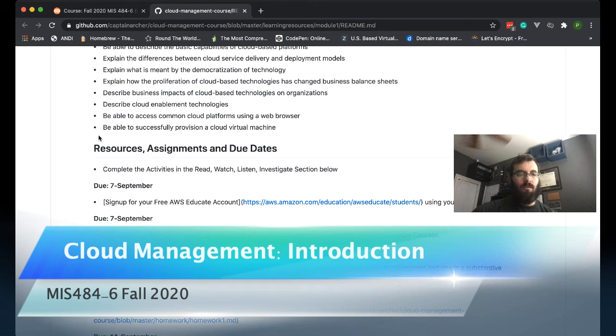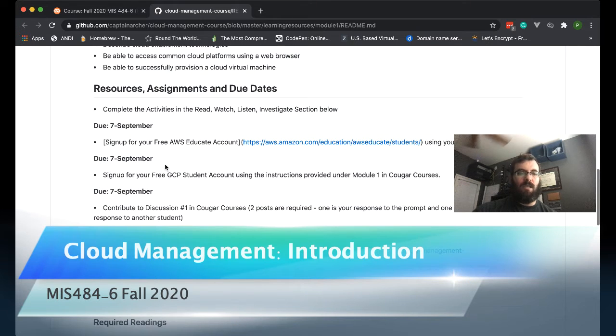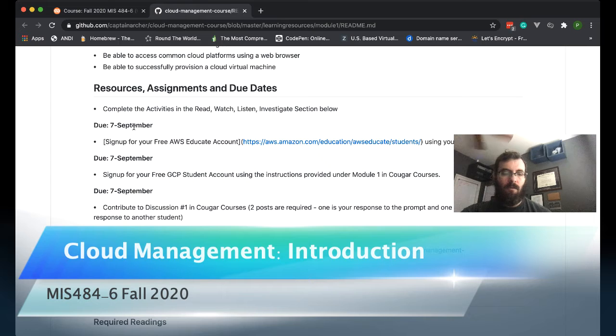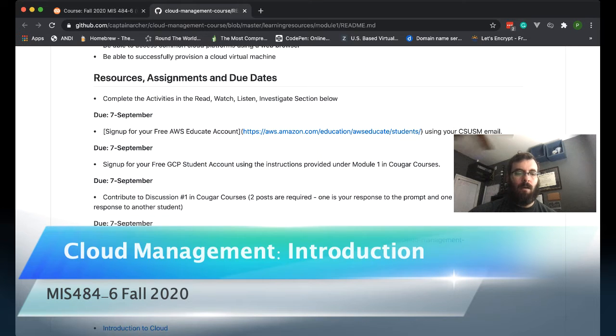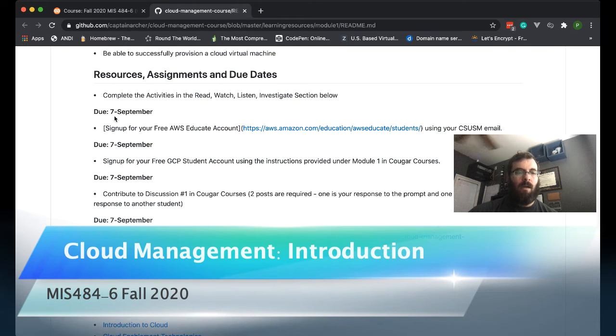Now, each module will have resources, assignments, and due dates. These are the things that you have to do for that week. So for week 1, or module 1, you're going to complete the activities in the read, watch, listen, investigate section below. I'll go through that in a second. It tells you the due date for that. Then you're going to sign up for an Educate account on Amazon, and you're going to do that using your CSUSM email.